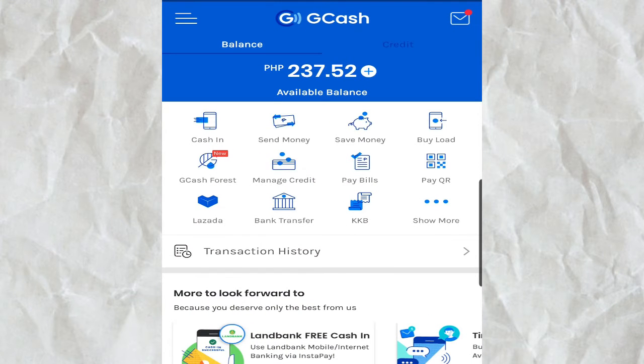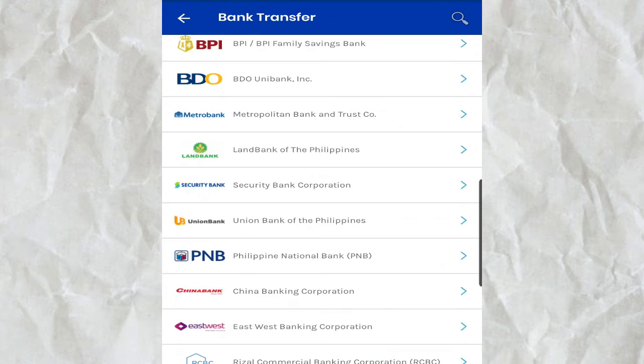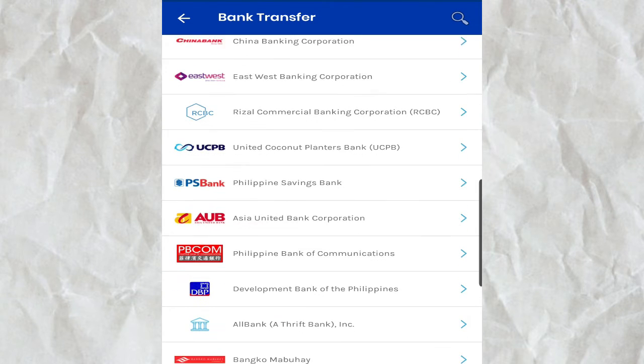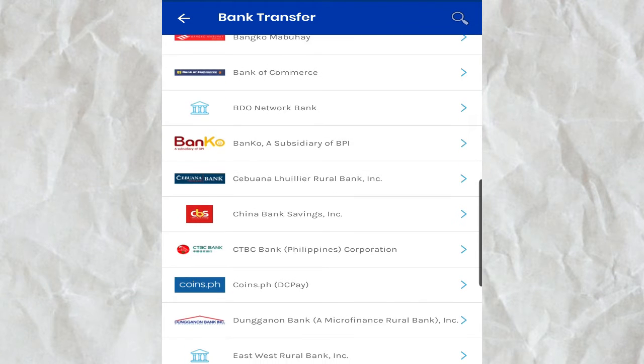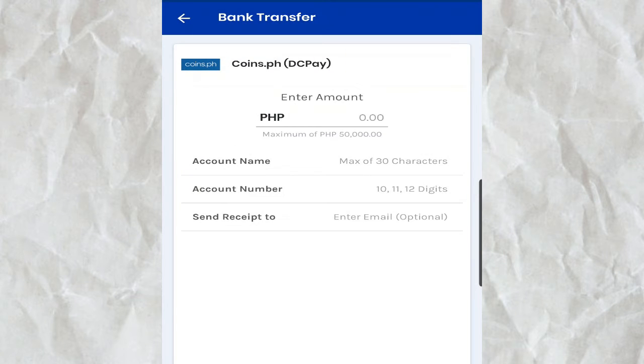So to transfer funds to Coins.Ph, you will need to select the bank transfer button. Then select view all. After that, search and select the Coins.Ph DC Pay. Let's input the amount we want to transfer.